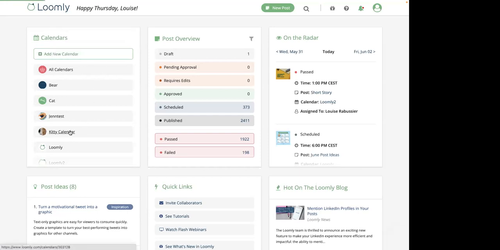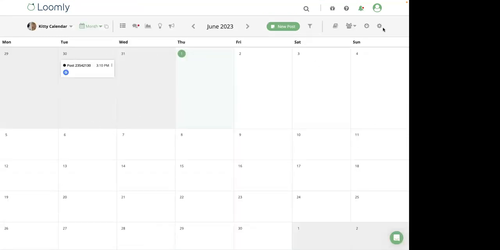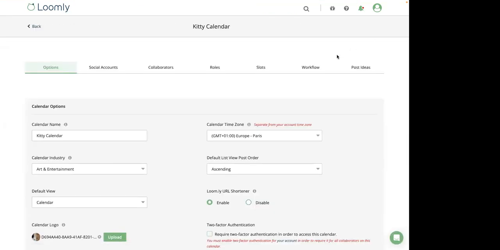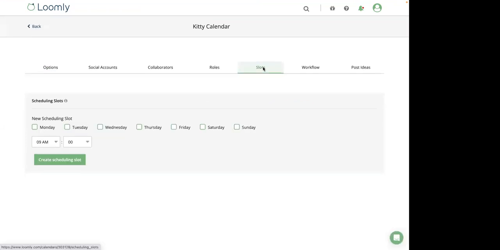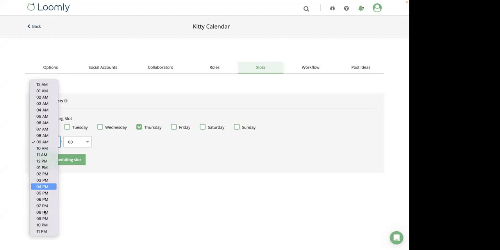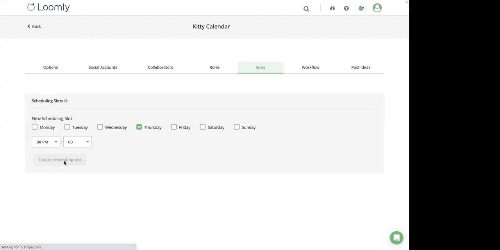But once you have identified a scheduling cadence that is working for you and your team, you can take advantage of our scheduling slot feature just here. I will show you in Post Builder. It's just a way to make things a bit faster when you're building your post. So just for today's example, I would say we want to post every Thursday at 8 p.m.